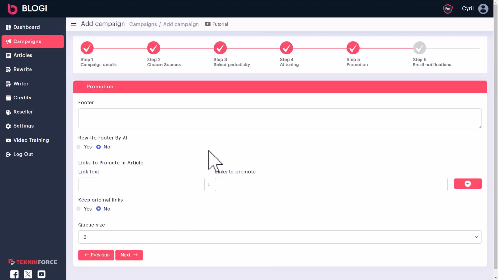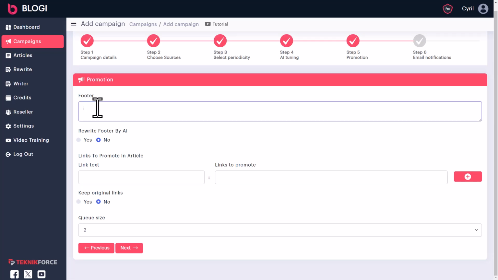Click on next. And this is where you set up the promotion information for your blog. So you can set up a footer text, something like subscribe to my list to get more updates. You can put any information, maybe put affiliate links or whatever you want here. And you can ask Bloggy to rewrite it each time. So Bloggy will use AI to rewrite the footer each time so that no two articles are the same.